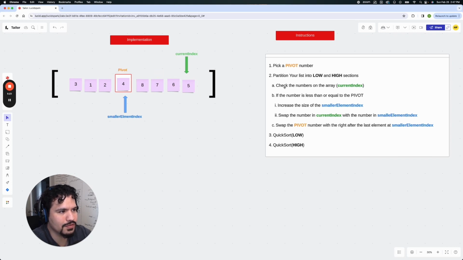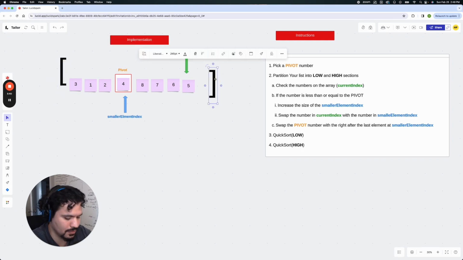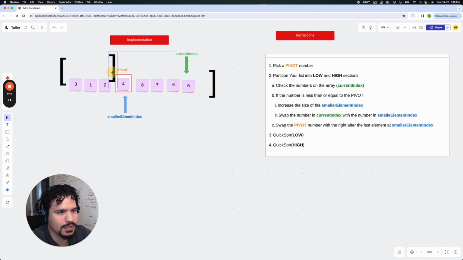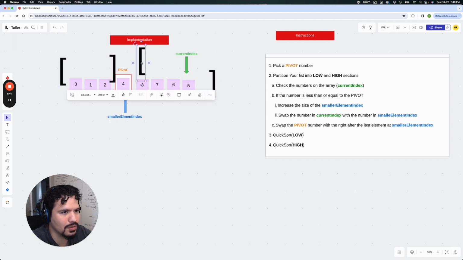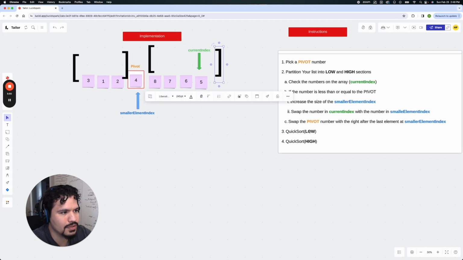And after you do this first partitioning, what you go ahead and do is you do the rest of your recursive calls, right? So now we're going to call QuickSort, but instead of giving it the whole array, we're going to give it the section to the left of the pivot. So everything from this part to this part, right? And then your other QuickSort call is going to be everything to the right of it. So that's why we have this QuickSort low and QuickSort high.